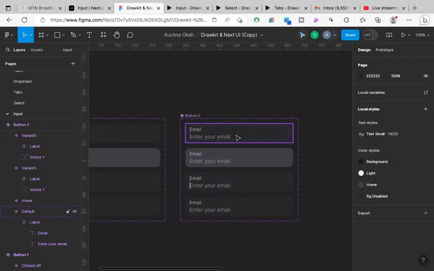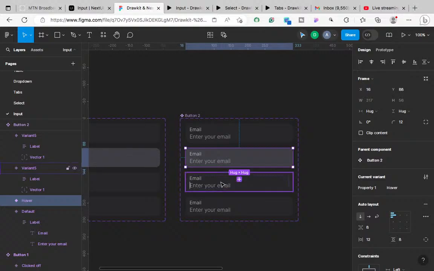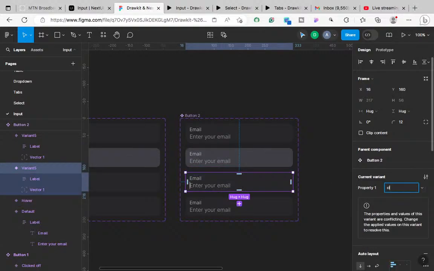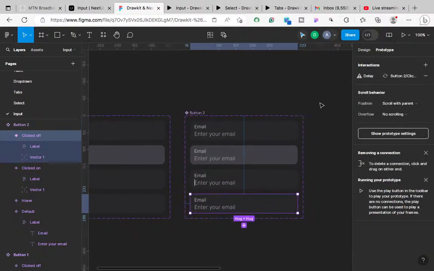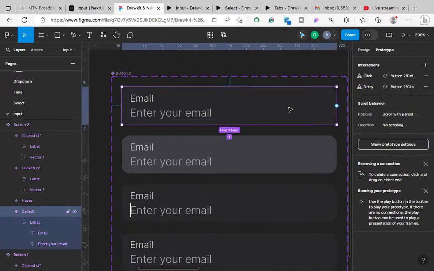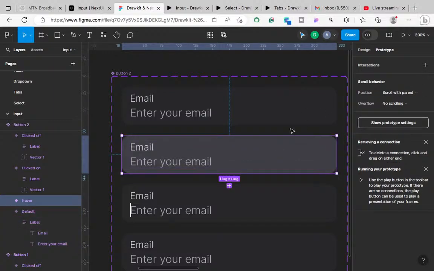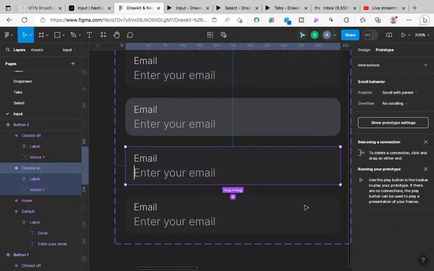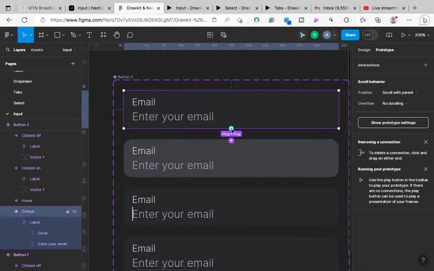Right? So now we'll come to name it now. This one is what? Default. This one is hover. This one should be clicked on. Clicked on, and this one will be clicked off. Clicked off, just like that. So now let's go to prototype and see the mess that we have waiting for us. So this one is on. Just take all this out, take all this out. Okay, so come here, say I want this to hover to the one below.